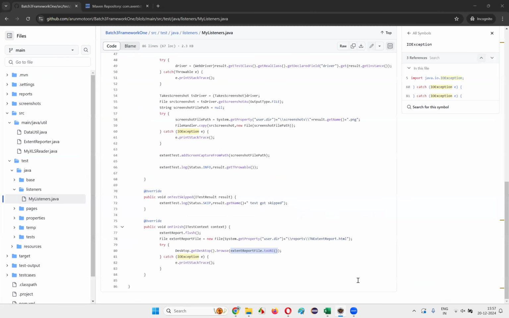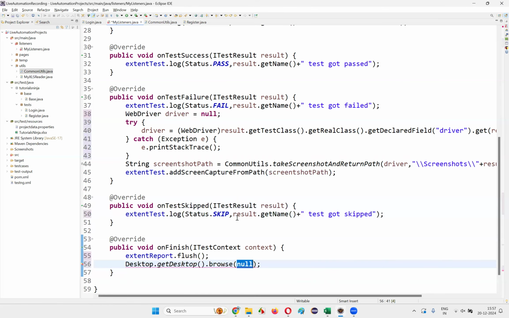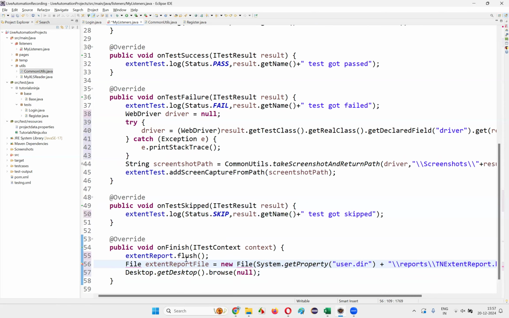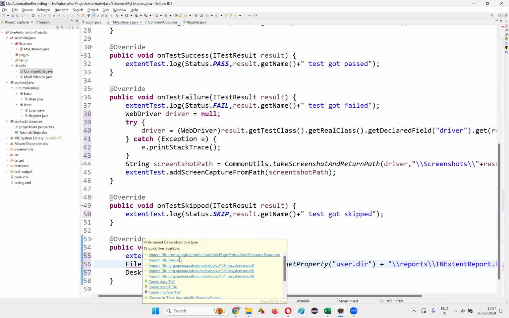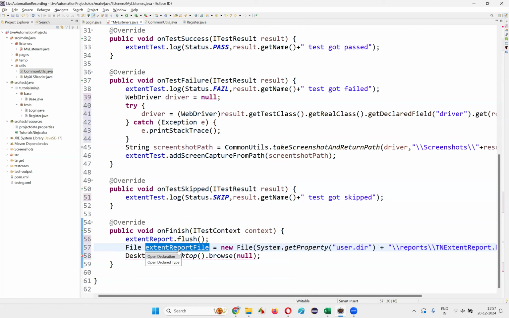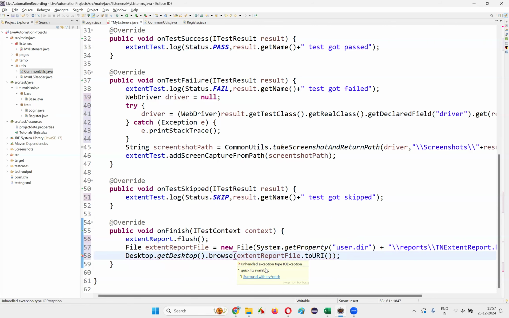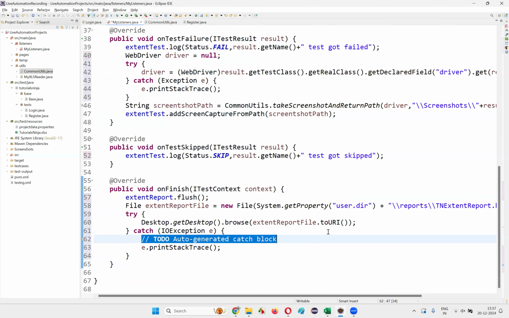Just go there and give the same path. File extentReportFile is equal to new File of, give that path, put a semicolon here, and hover the mouse and import File from the java.io package. Then give extentReportFile.toURI, you need to call that. And here you need to surround this with a try catch block. Okay, that's it. So this is how simple it is.